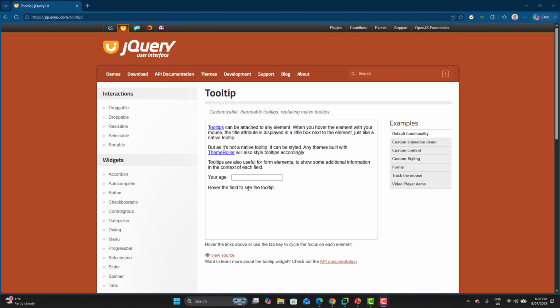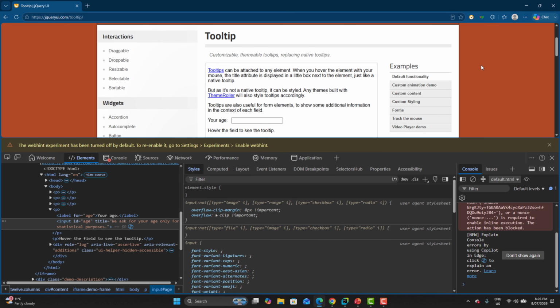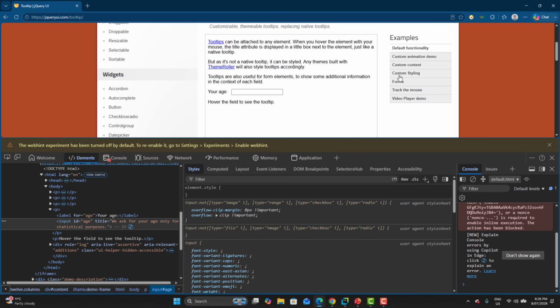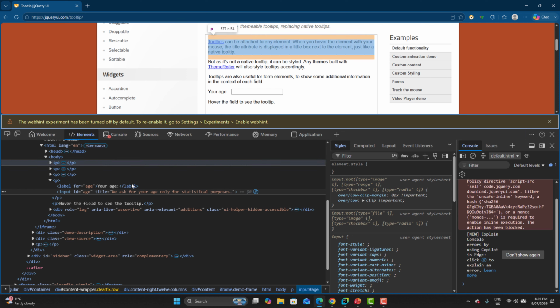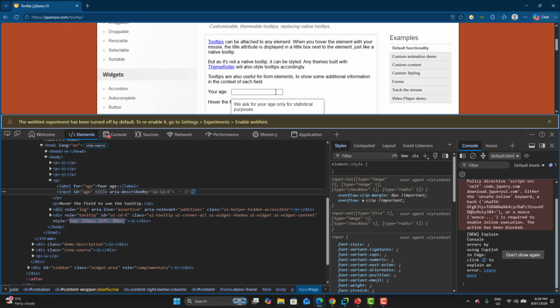This is the challenge. In order to do this, if I right click and inspect this field, we need to hover, and you can see there's a change in the DOM. Let me show you again. As soon as I hover, look over here in the HTML: a div is created. This div has an ID and a class. So using this ID or class, I can locate this tooltip.